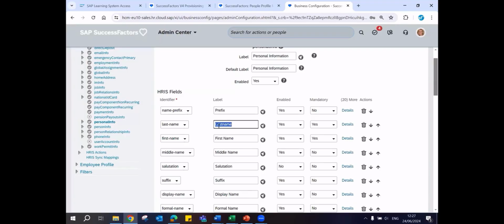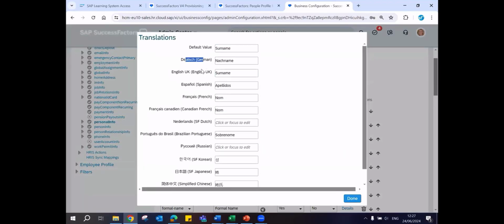Not only in English, but in other languages like Arabic, Chinese, and all the other languages you want to update, just click on the small icon against this field. That will bring up all the translations: German, Spanish, French, in all the places wherever you have to maintain them. So I'm updating it to last name everywhere, in default name and in English UK also.